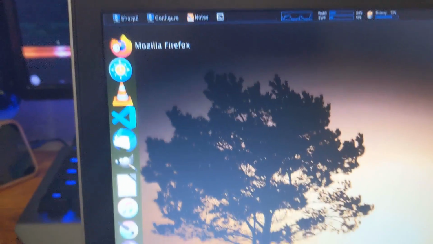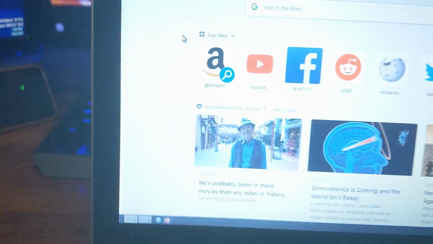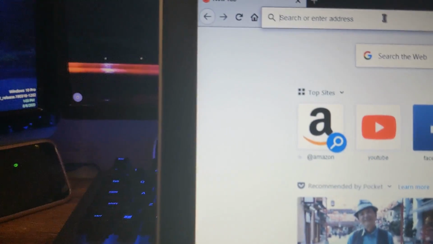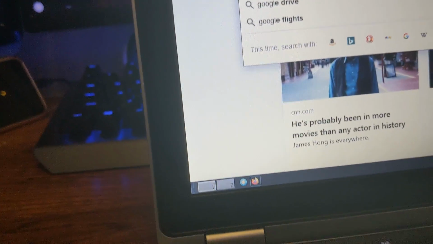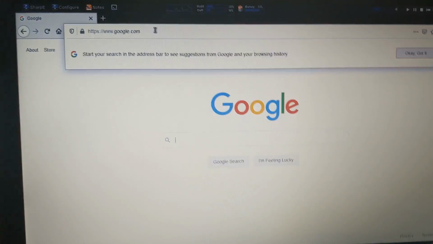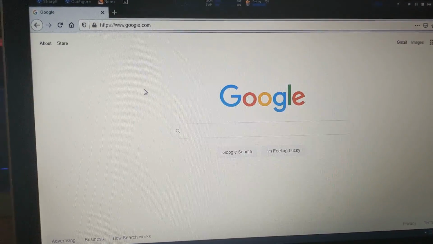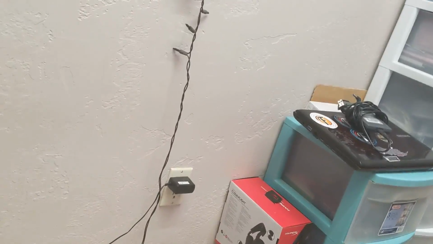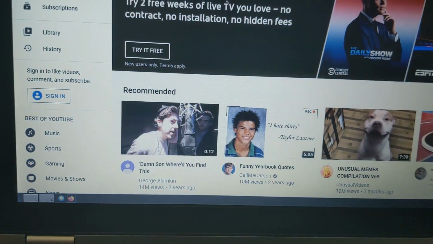So we have Firefox, which, yeah, this is Firefox, and it's just normal Firefox. I can go to Google. And then it's Google. This computer seems to be going a lot faster than the other one because this one has an SSD in it, as the other one has a hard drive in it, which I put the computer over there. It's just sitting over there.